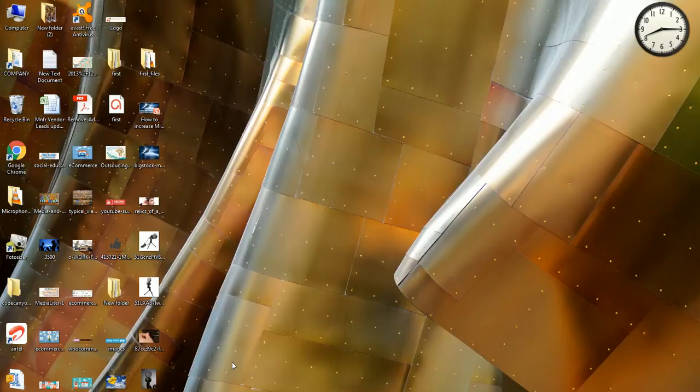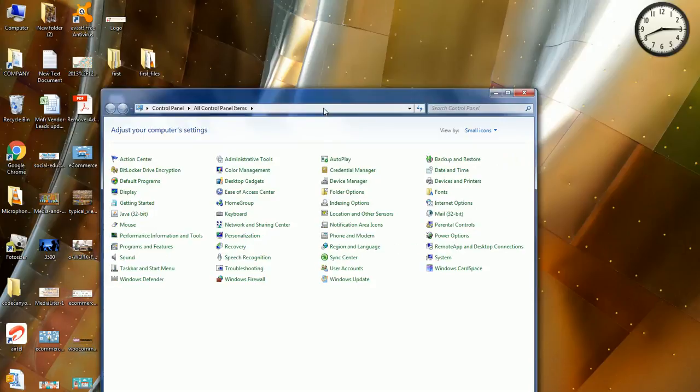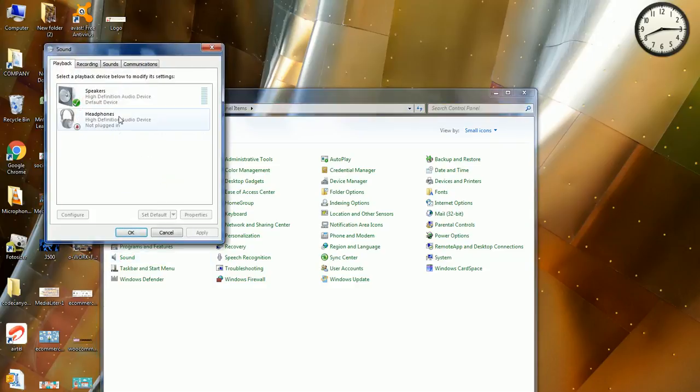Okay friends, in the very first step we will go to the control panel. Here in the control panel you will find the sound option, the last one. Click it. Now you will see these two options here, speakers and headphones. My speakers are connected. You have to check the speakers also while making the settings. Just click on the speaker settings and go to properties.